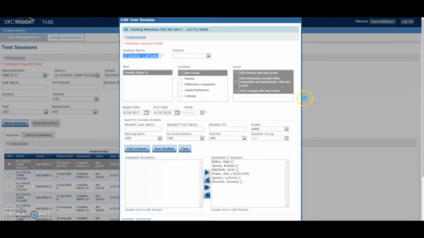On the next window that you see, you need to remember that you will never edit this top portion. These specifics of the test have been set. You will only set the student up for the test, not create a new test session. The first thing you'll do is click on Find Student to check to see if your student is already in the database.